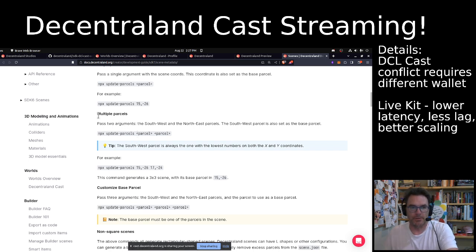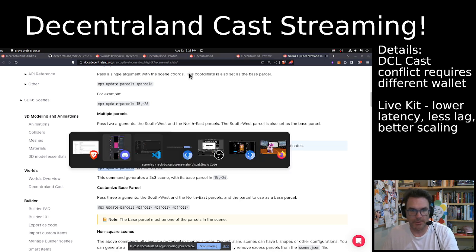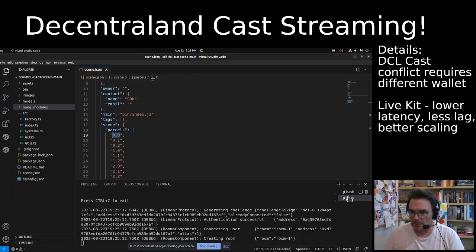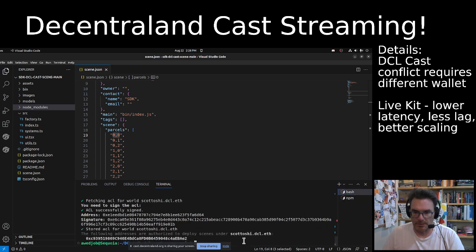If you want to set up multiple parcels or like a 3x3 9 parcel estate in your DCL worlds, you can do that just by using this command, npx update-parcels, and then you do the 2 coordinates. So this would be 0,0 and then space, and then 2,2. So by typing in this command in Visual Studio Code, right? Just opening up. Yeah, here we go.